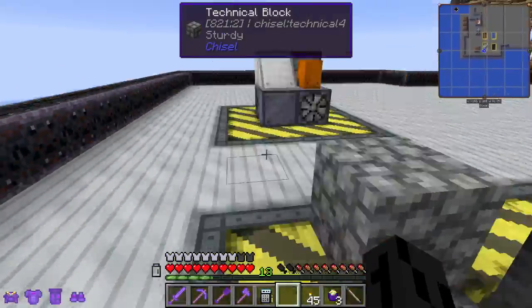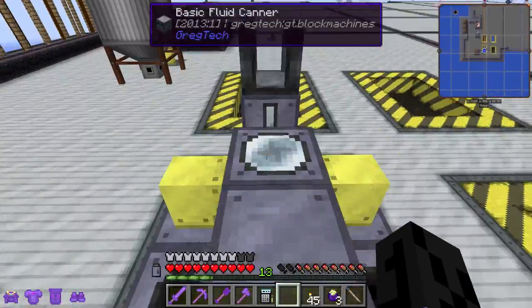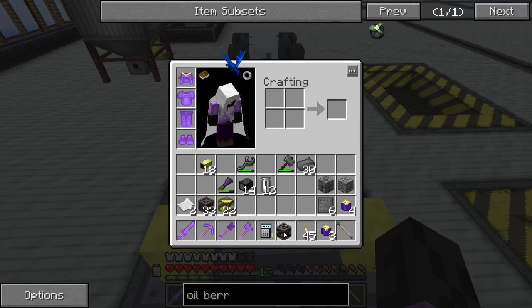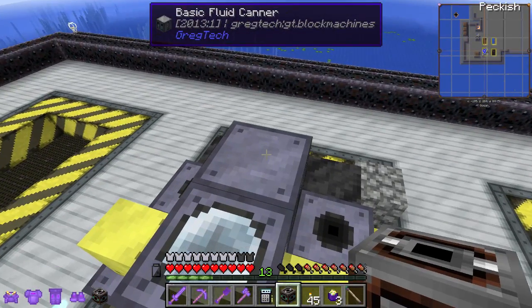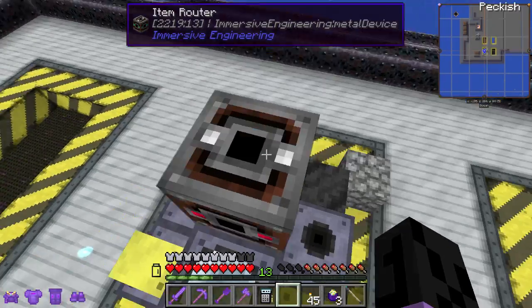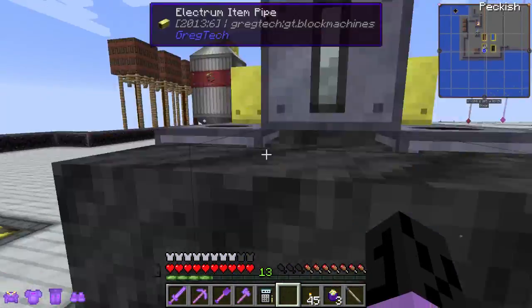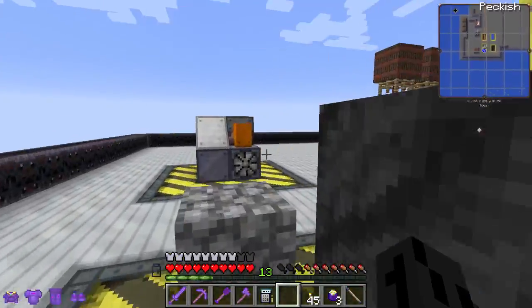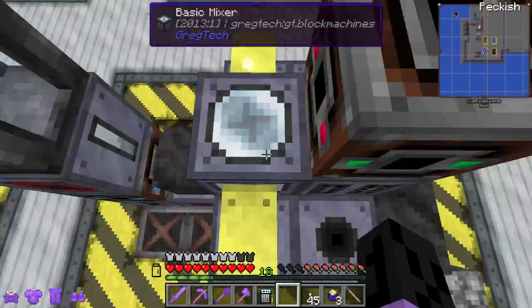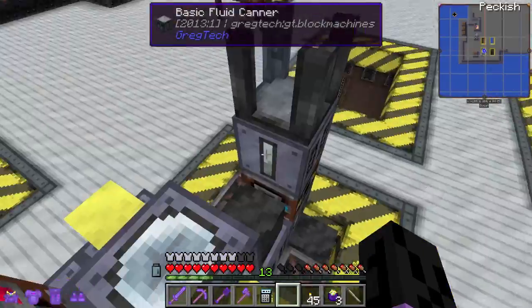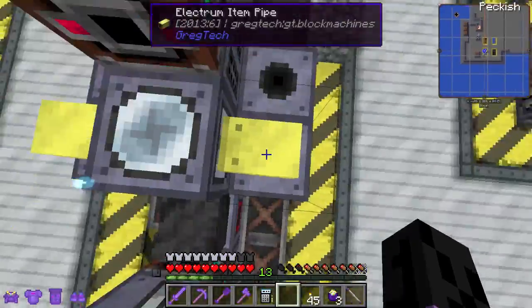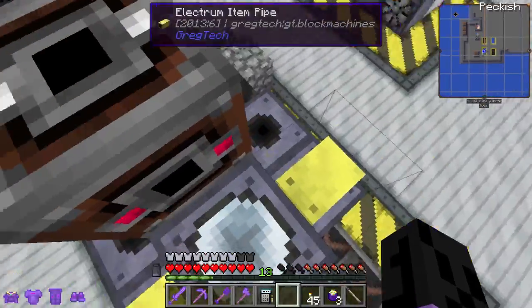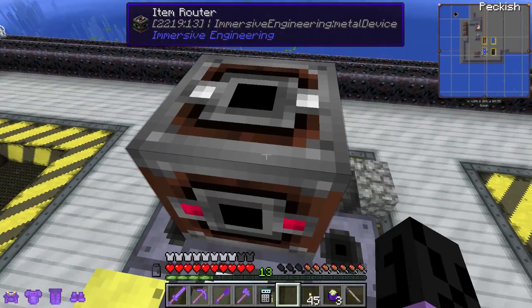Rather than using another microcontroller, I've decided to use an item router, but the item router is not guaranteed to be an even distribution. It's not going to go 1, 1, 1, 1. So that's why it's 64 on each side, because neither of these can take more than 64, which guarantees that they will on each side have some amount of cans in them at any one time.